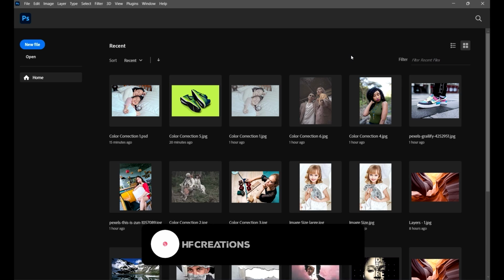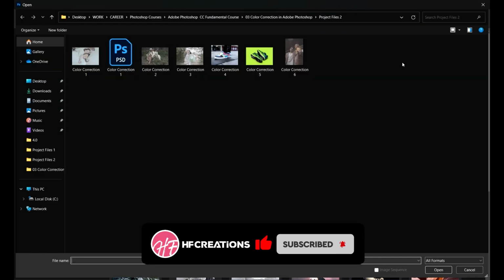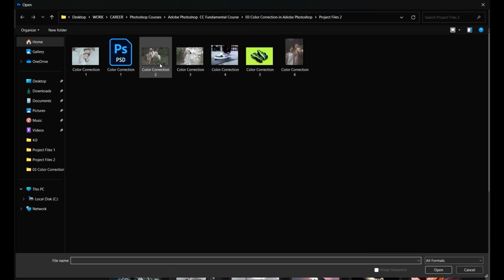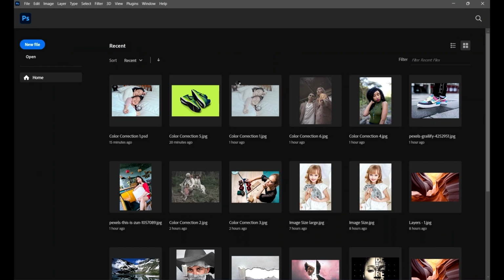Hey guys, welcome back. So this is the first exercise and we're going to start by opening the image. Now if you go to the project folder, you see this color correction tool. Click on it and open.